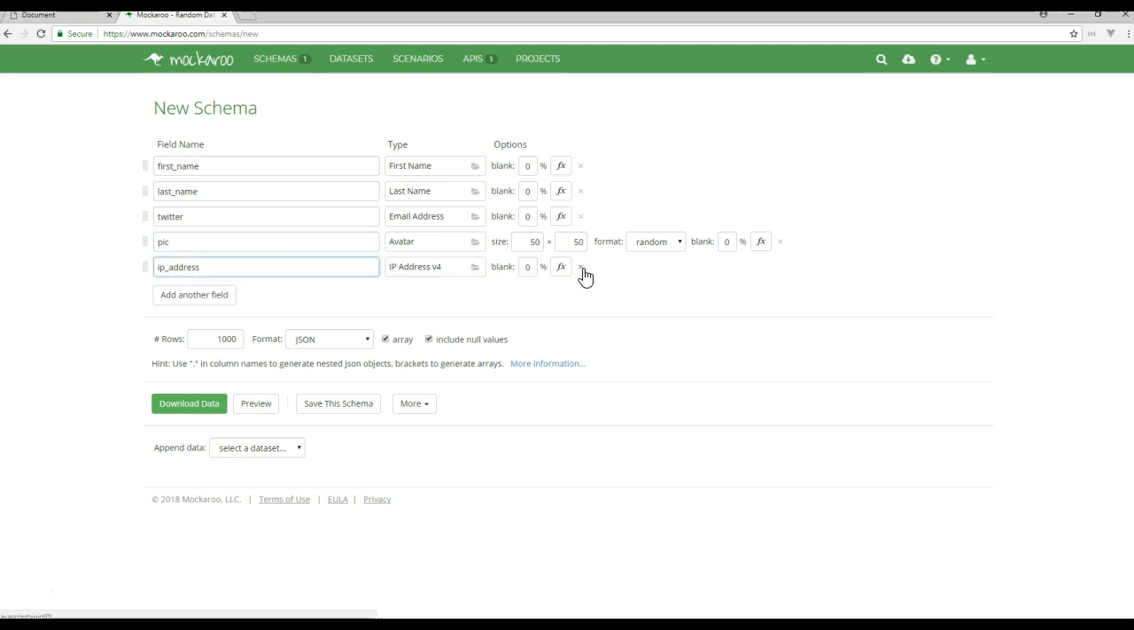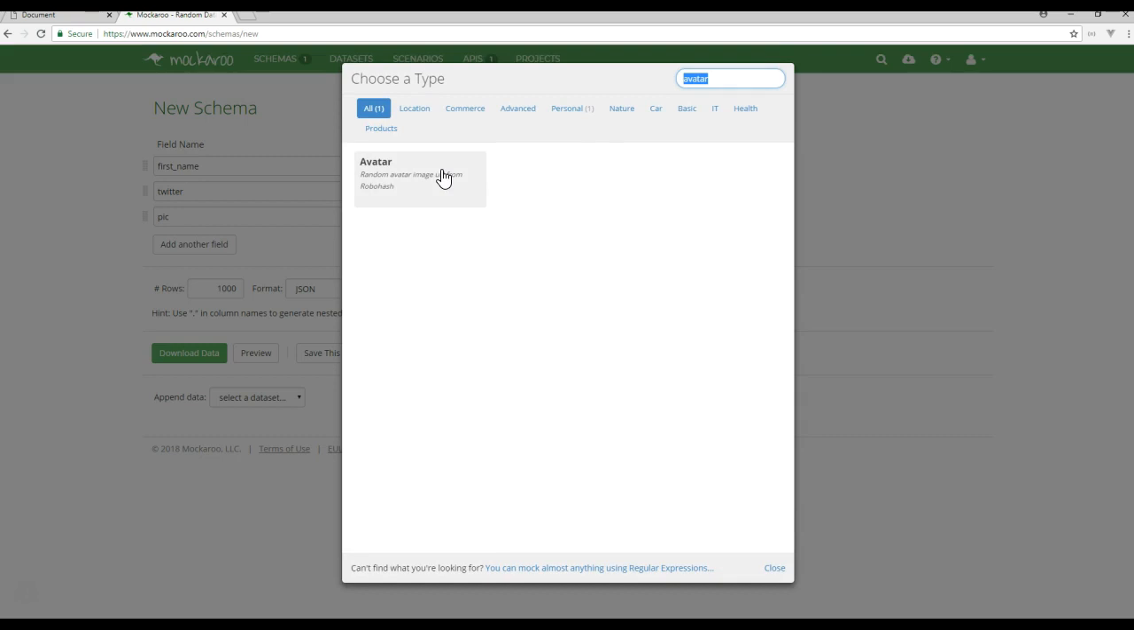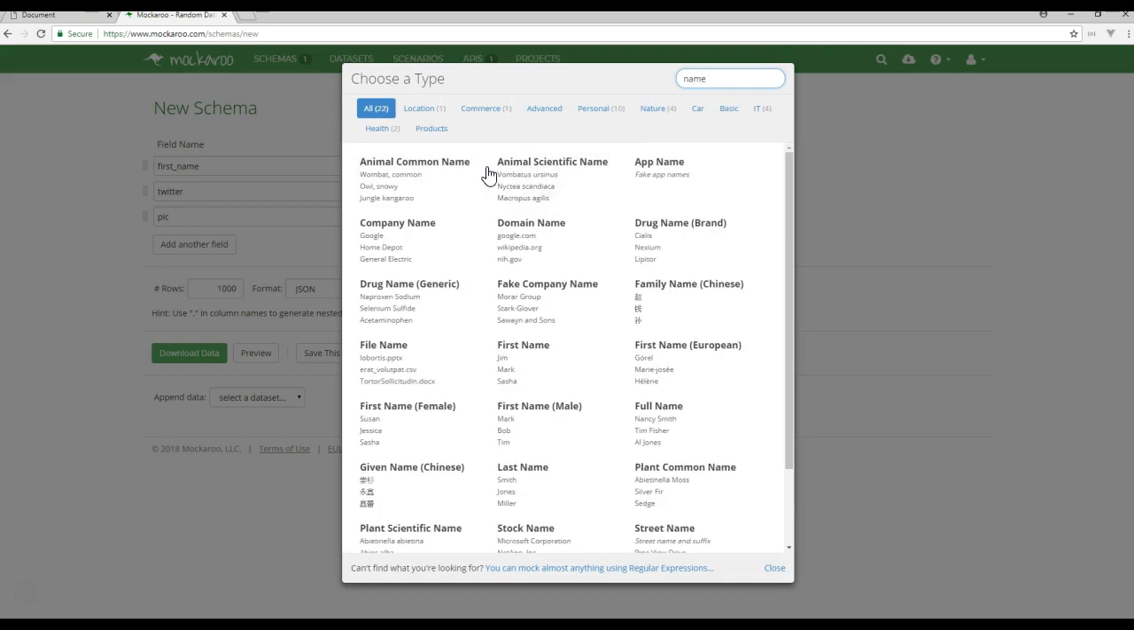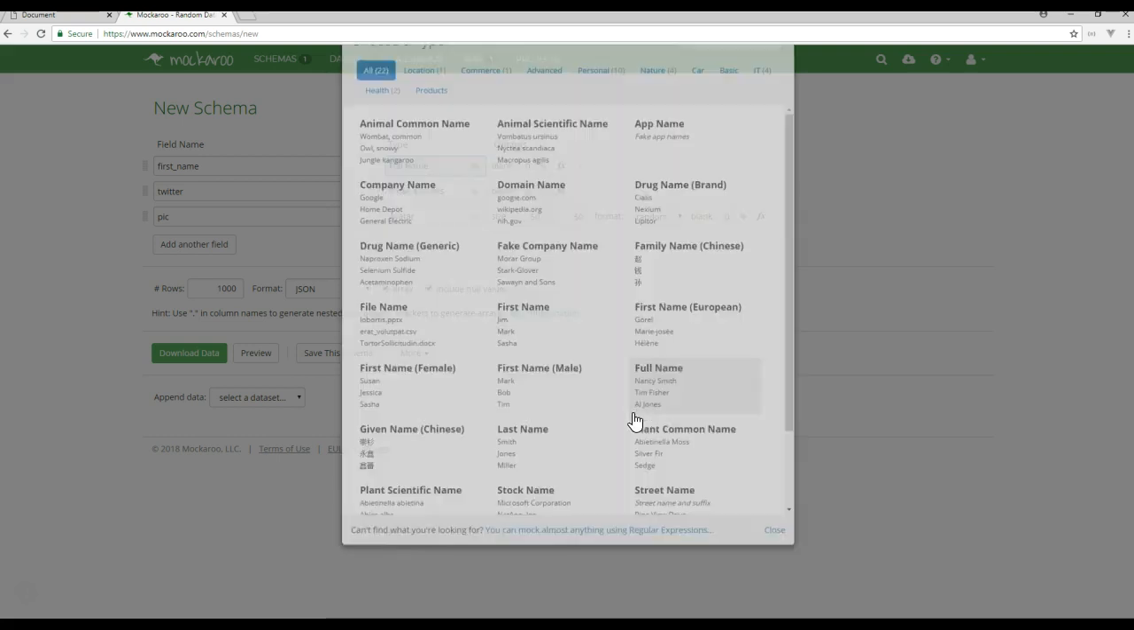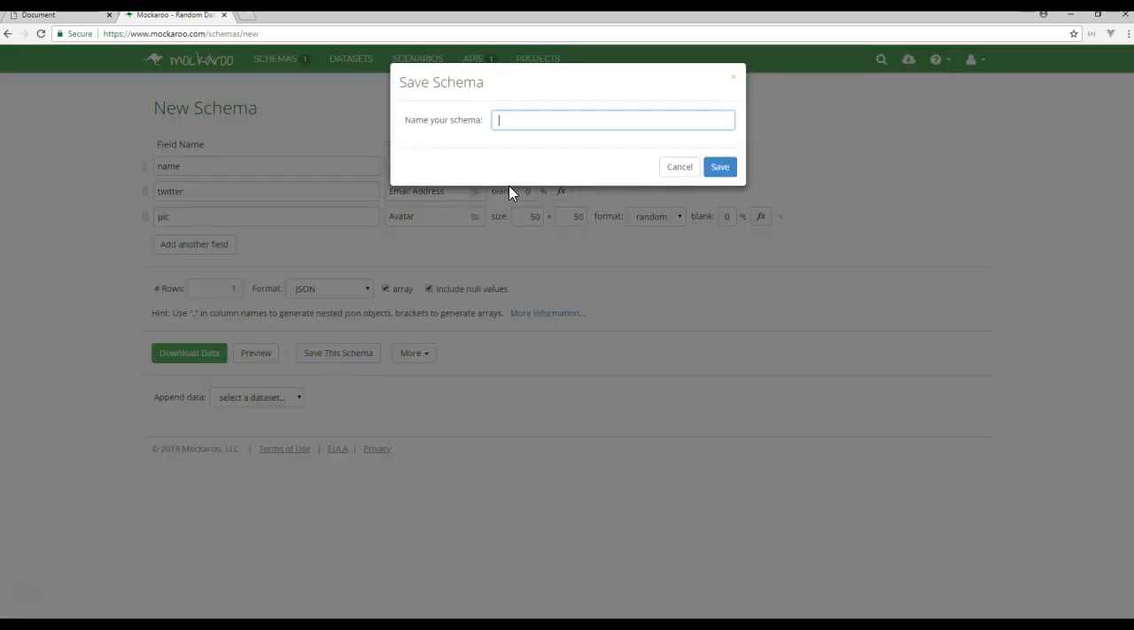Okay, and I don't need the IP address. And maybe I'll just delete one of these names. Do I have a full name at all? App name, first name, full name. There we go. So we'll just call that name for full name. Okay, and then I just want one JSON and save this schema. And we'll call this hero. Save.